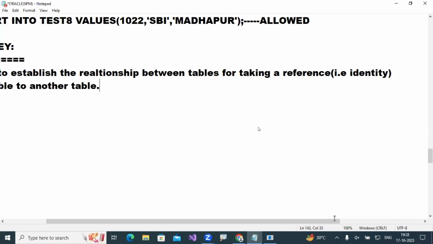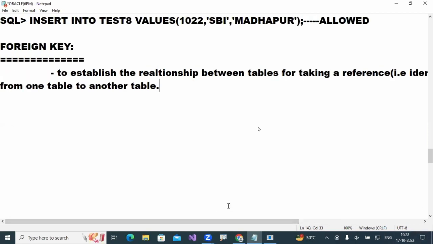How to do this practically, how to take this identity in between the tables, we will discuss tomorrow.